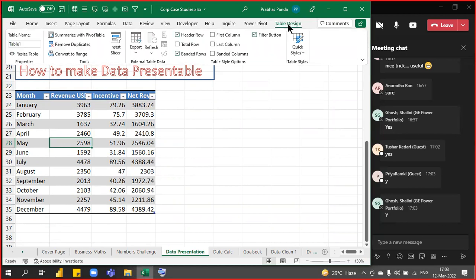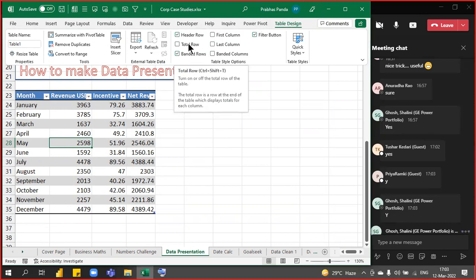you can notice on your ribbon menu, extreme right, there is a tab activated, named Design or Table Design, depending upon the version of Excel. And there is an option over here called Total Row. This checkbox is not activated. So you have to go and activate this checkbox.